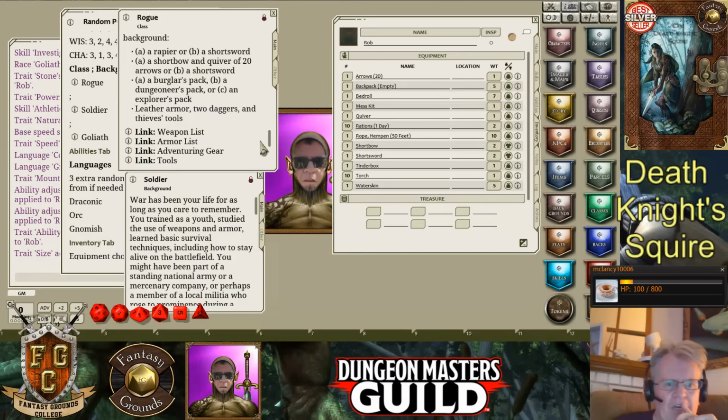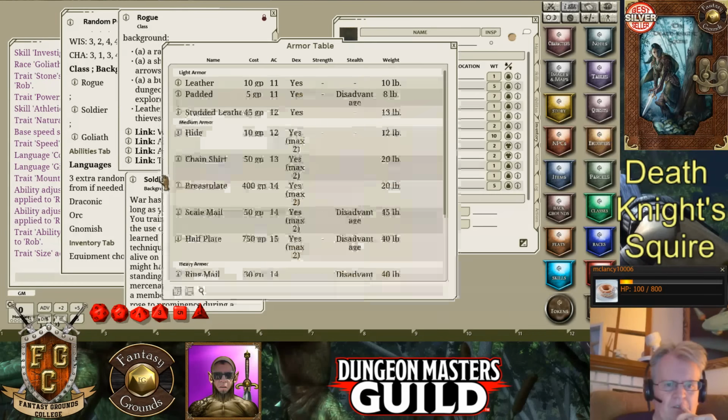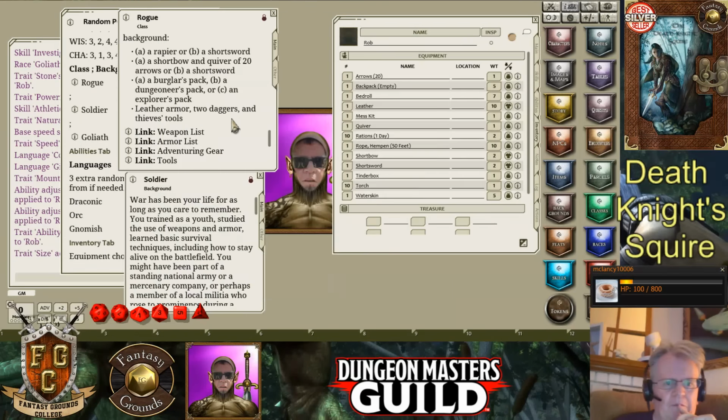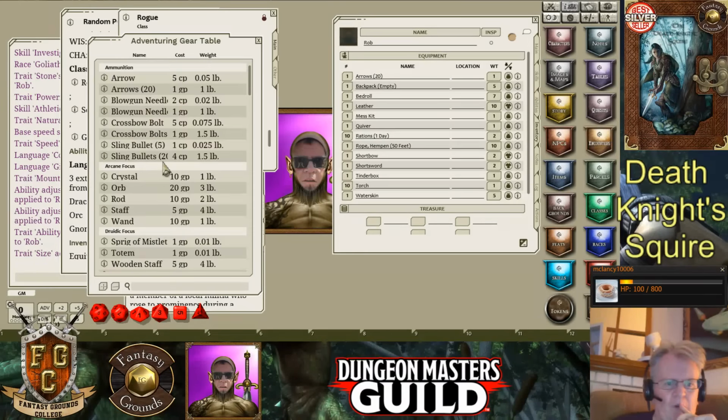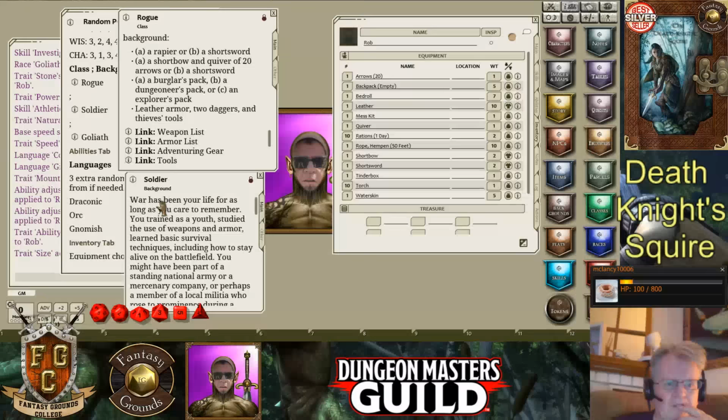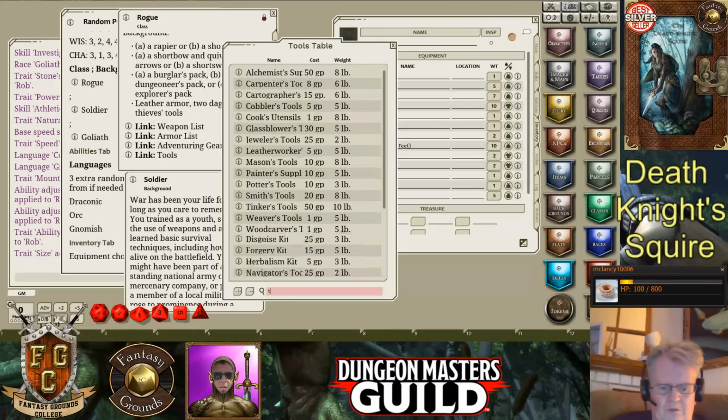Leather armor, two daggers, and thieves' tools. Excellent. So I'm going to go to armor, get leather. And I'm going to get thieves' tools from adventuring gear and two daggers from weapons. So thieves' tools. What? That's not on there. That's on tools. Duh. So thieves' tools.